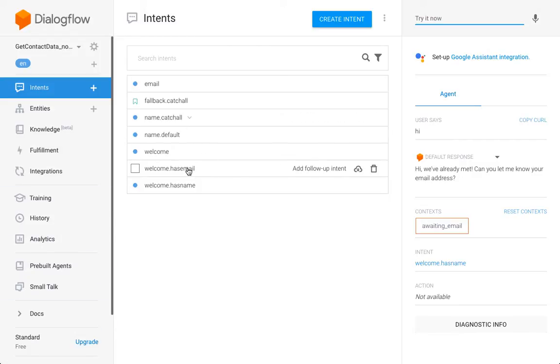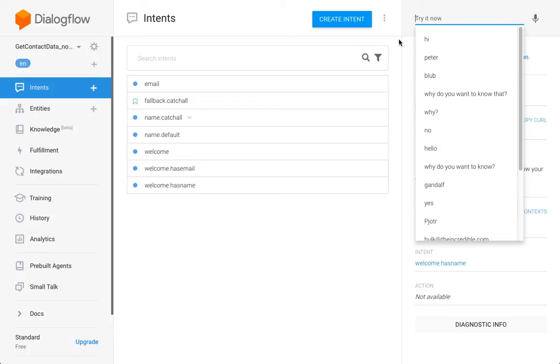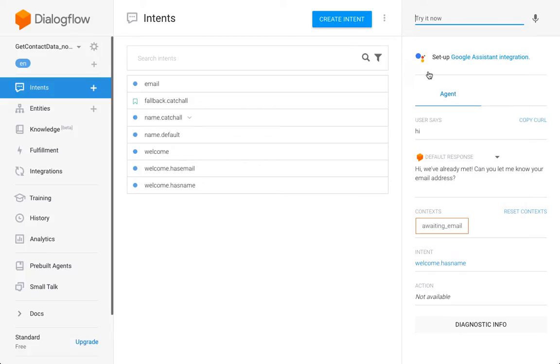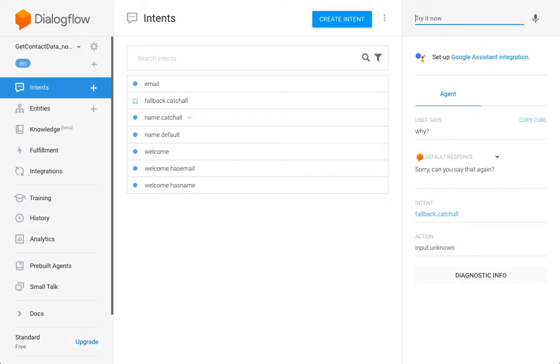So it's going into this one because we've got the waiting email context set here, and then it knows, okay, we're already at a different state of the conversation, and it doesn't start again, asking me again for the name, which I've already given it. And also, now what if I do this? "Why? Can you say that again?"